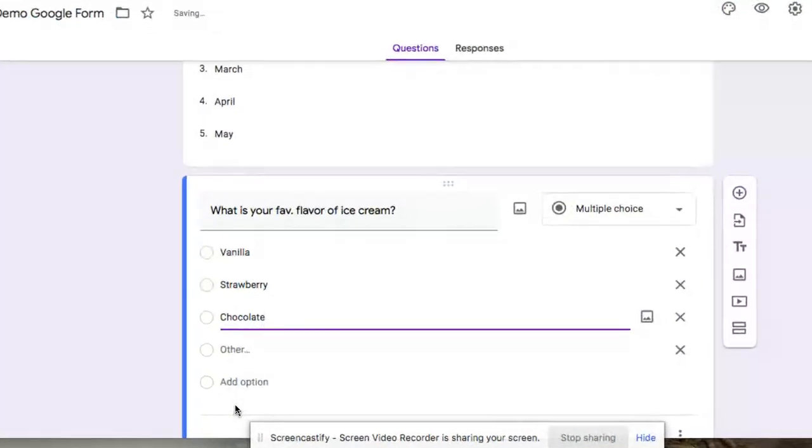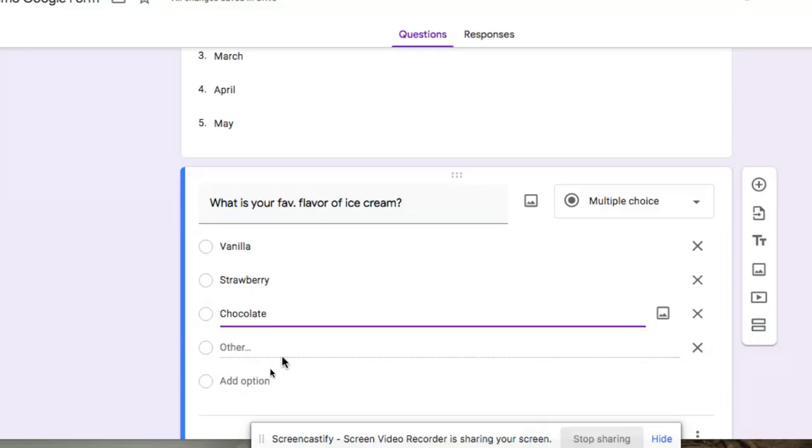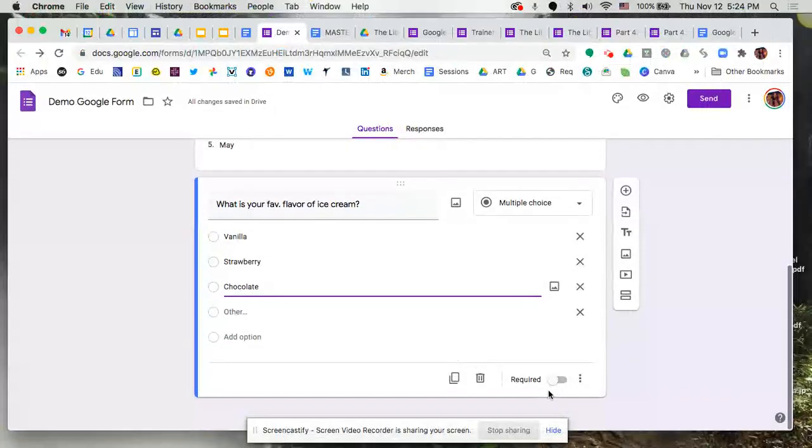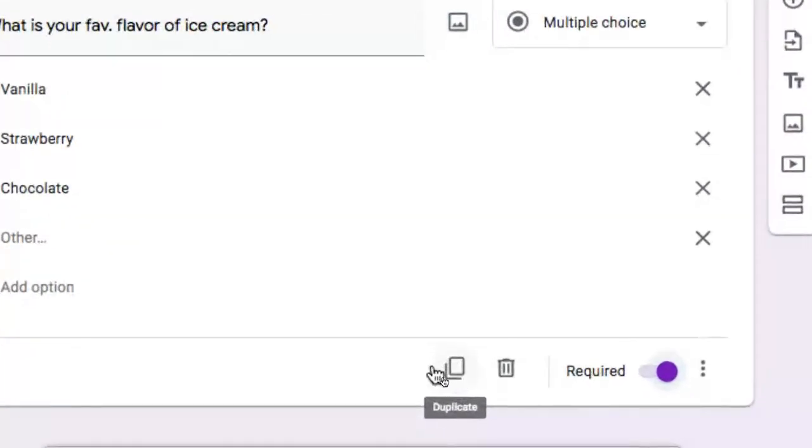Other allows people to actually fill in their own flavor in case you don't provide that within the multiple choice options. And you'll see what that looks like here in a second. Let's make that one a required question. And if you know that you're going to do similar types of questions that are also multiple choice questions that have three response choices plus other, I can easily just duplicate that question type so that I don't have to type everything all over again.